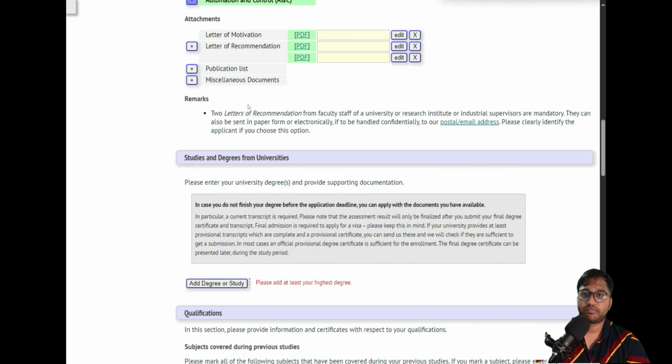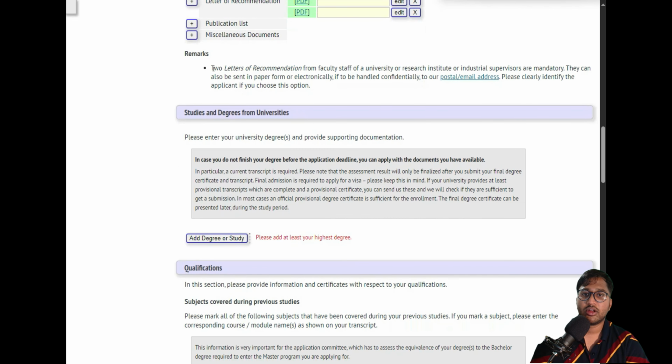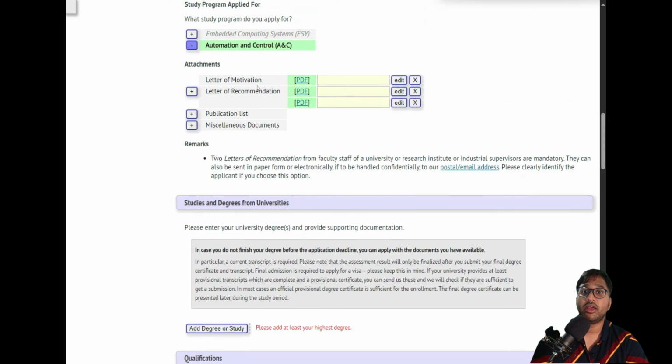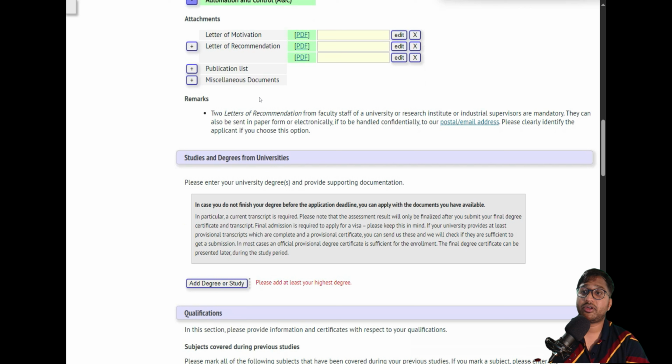Then you can move further, where the two letters of recommendation from the faculty staff have to be uploaded, and they will reach out by postal or email address to the recommendation professor whoever is given by you. So make sure after you submit your application, you tell them that you have submitted it and they can contact you whenever they want. Please tell them to be active in their mails and to reply.